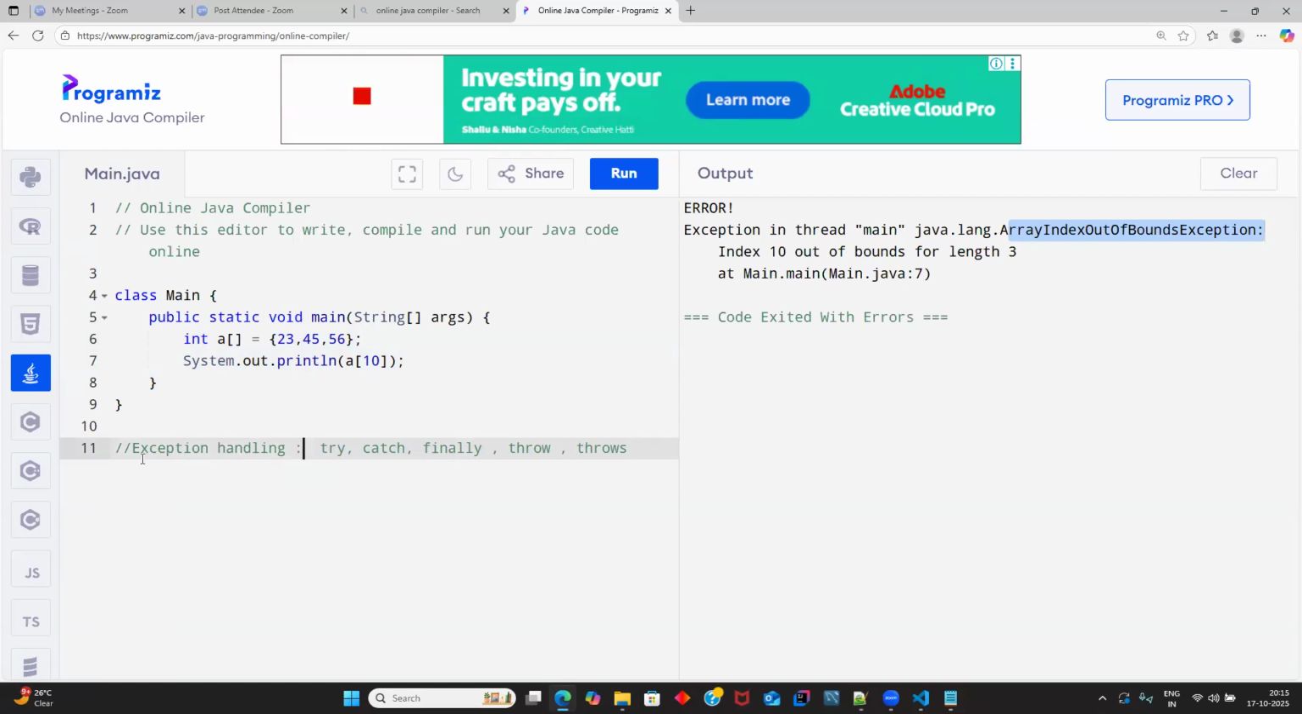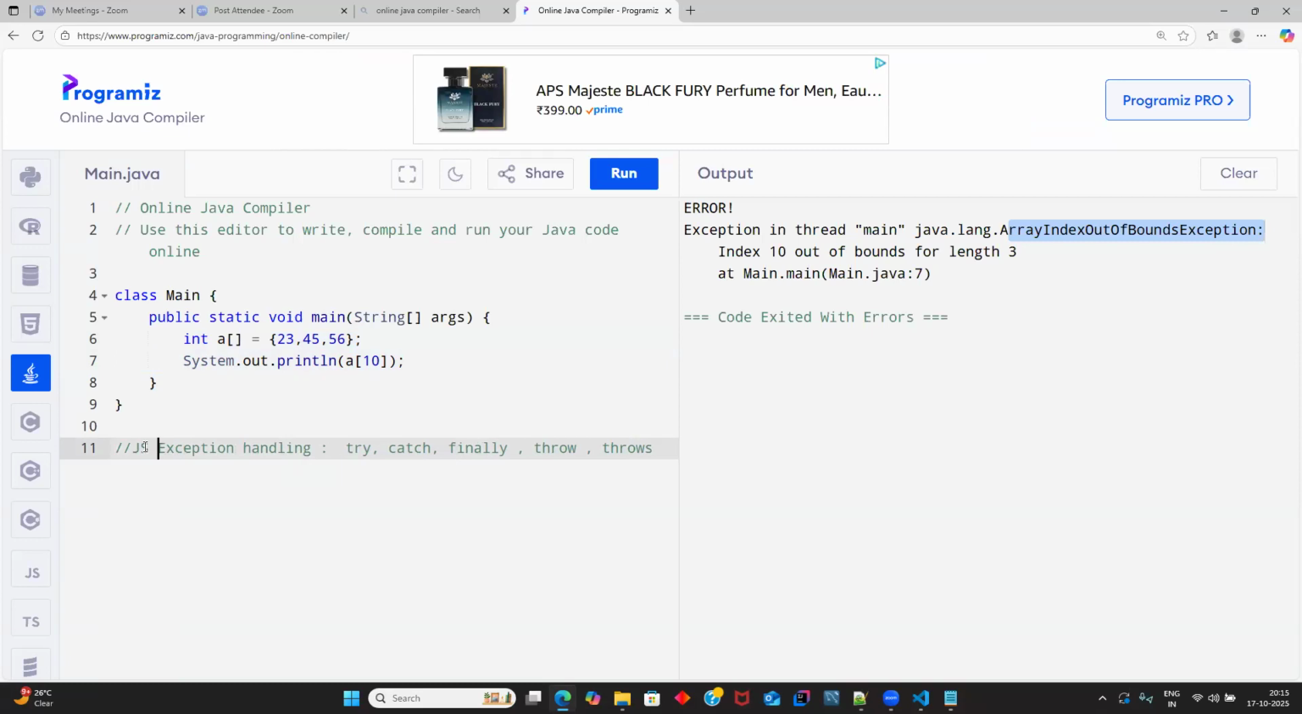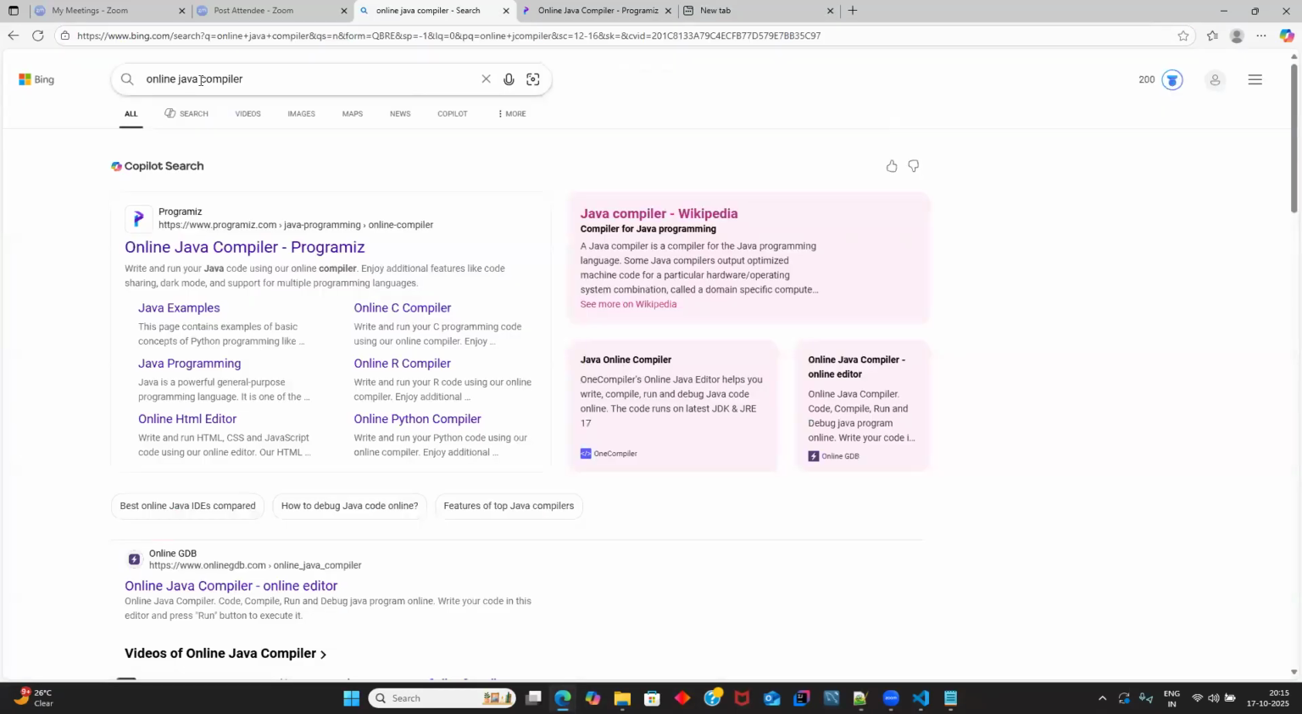Let's talk about JavaScript now. Guys, in JavaScript we have the same concept, exception handling. But here we'll be using only 4 keywords. The keywords are try, catch, finally, and throw. I'll be showing how to use the keywords in JavaScript today.